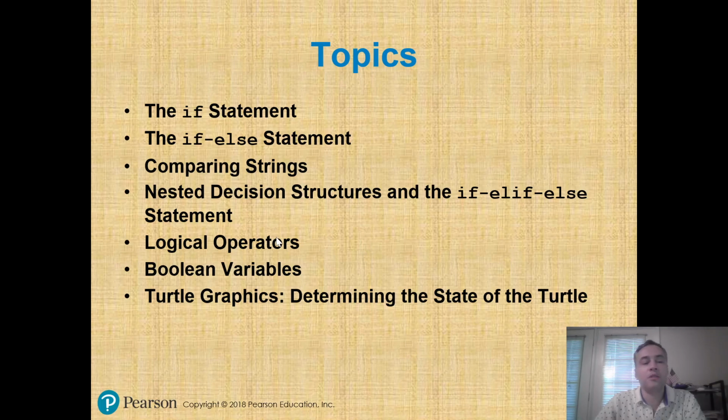So to understand if-else statements, we will need to talk about logical operators and Boolean variables. And also a quick thing about comparing strings. It does not come up very often, however it is useful and I do encourage you to know about it. Last but not least, we will talk about turtle.